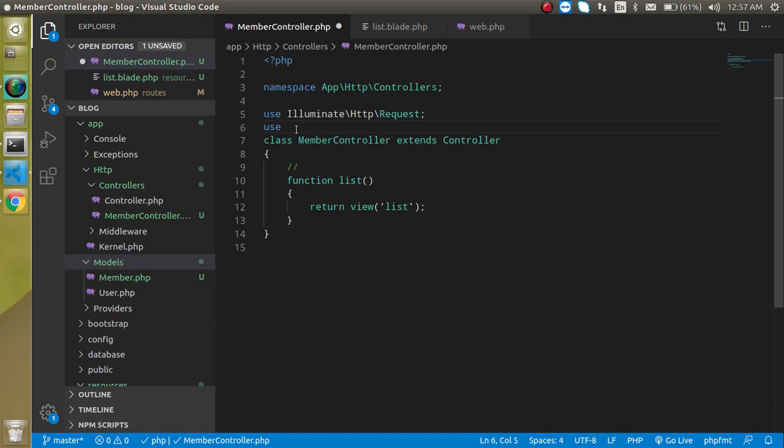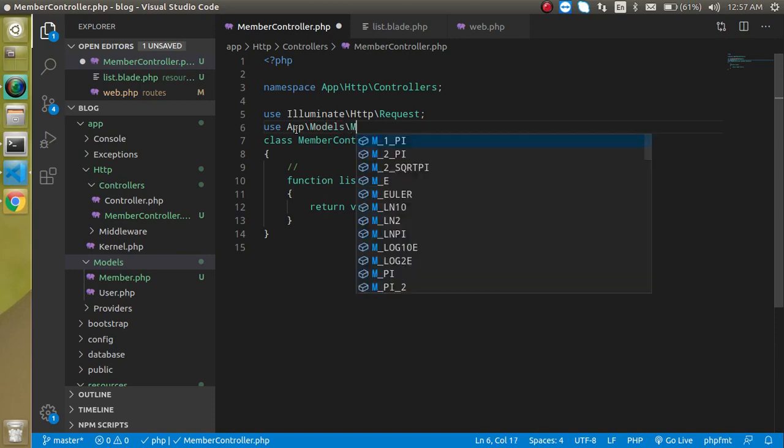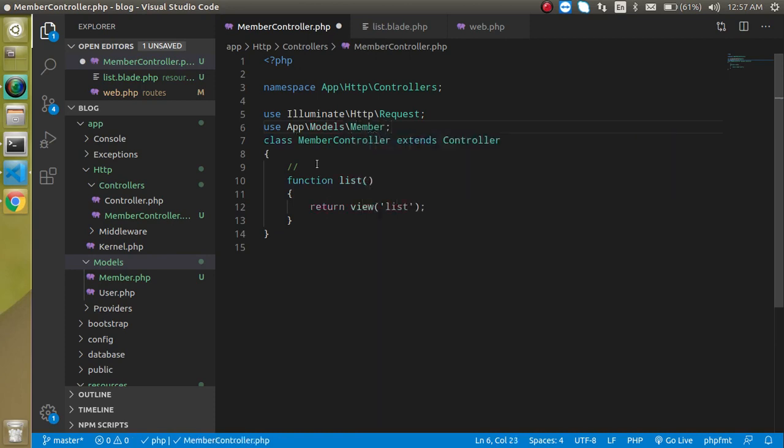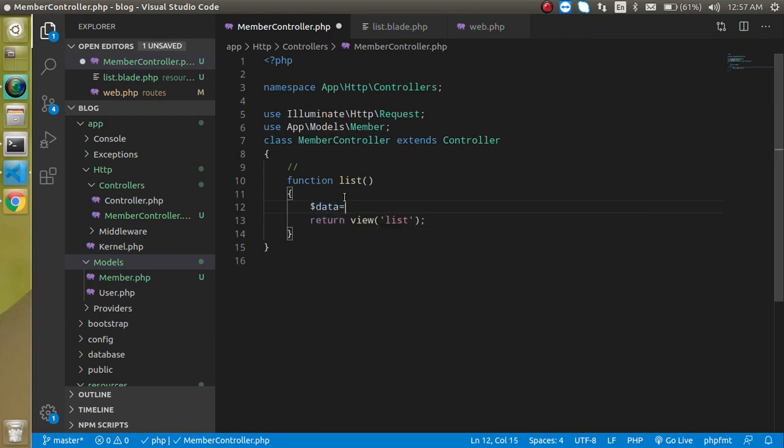So use App\Models\Member. Now just take it inside a variable: Member::all, which will fetch all the records. In the view, let's define the second parameter as an array, and the key will be members, and the value of this key will be the data.